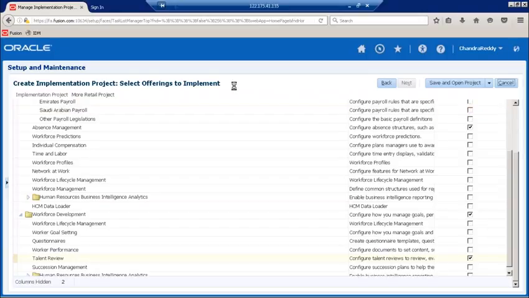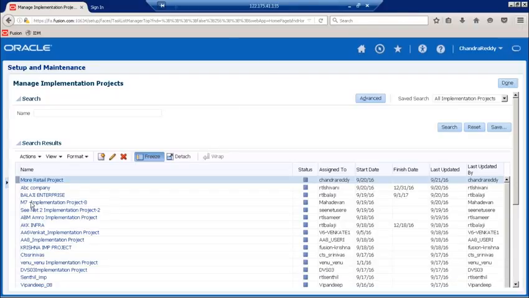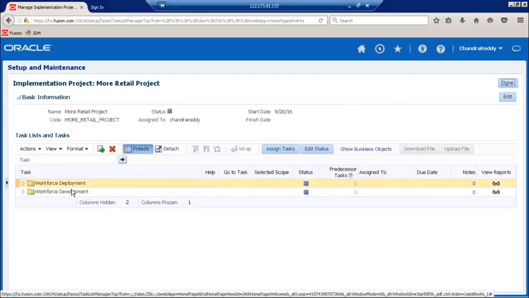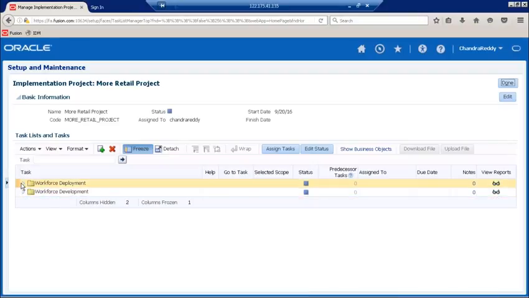Now we have created an implementation project. In the implementation project, we have included the offerings, whatever we want. So where is our project? Here, More Retail project. Click this. Now, what are the offerings we have selected? Two offerings: workforce deployment and workforce development. Select this.